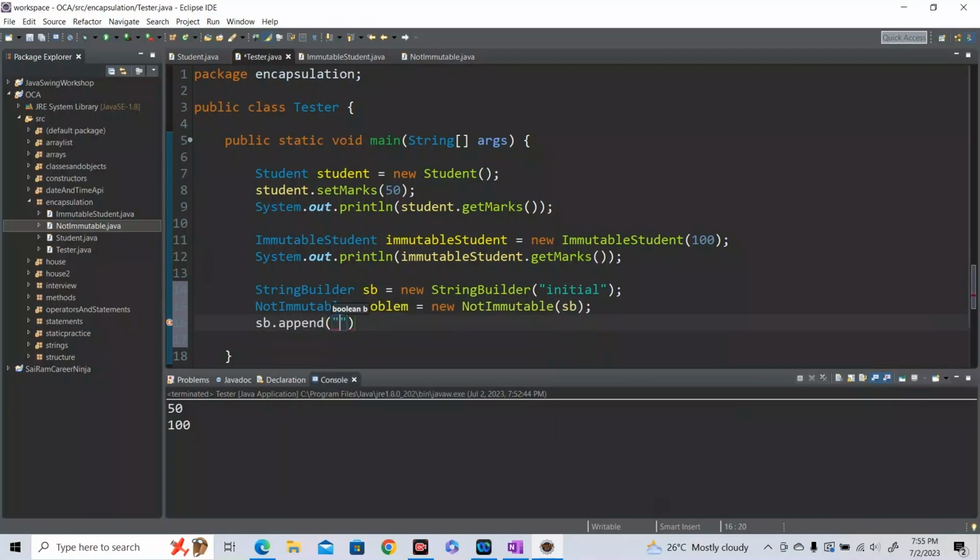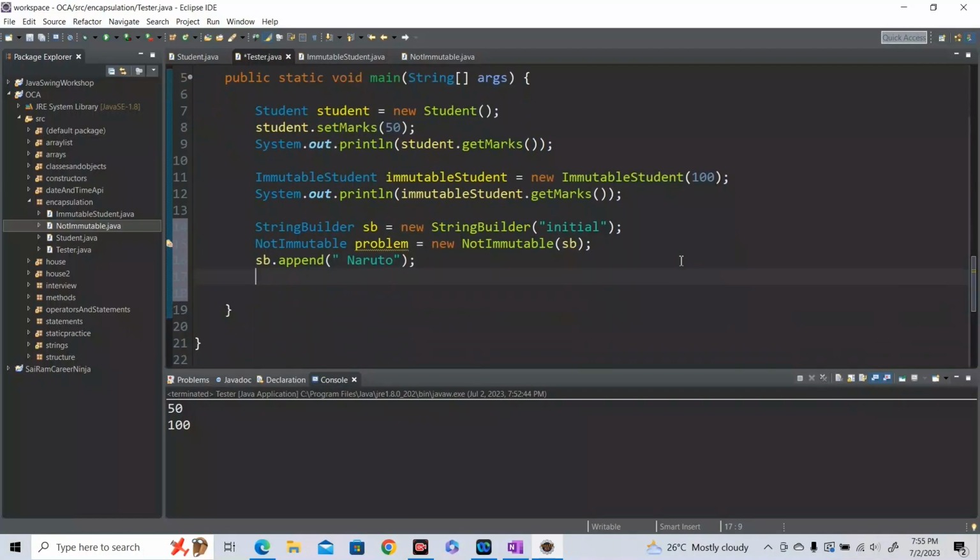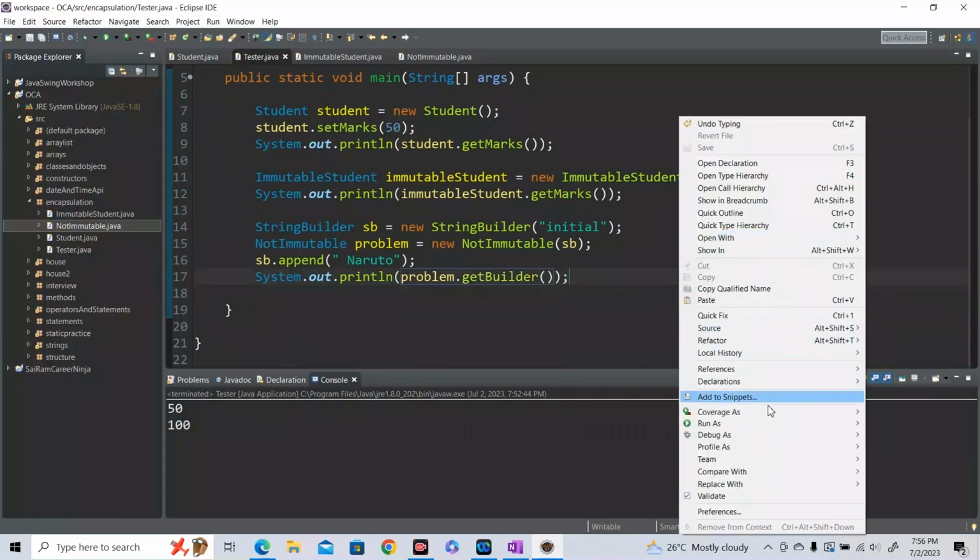I'm going to say, I don't know, Naruto. Now let's see this. Let's see, it's pretty interesting, right? Pretty interesting. I'm going to say sysout problem dot get builder. All right, let's run this code and let's see what is the problem over here.